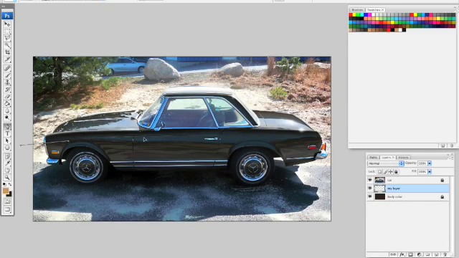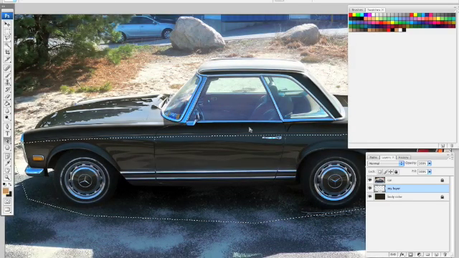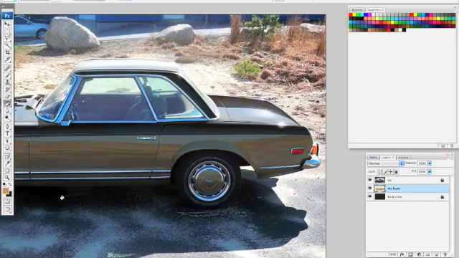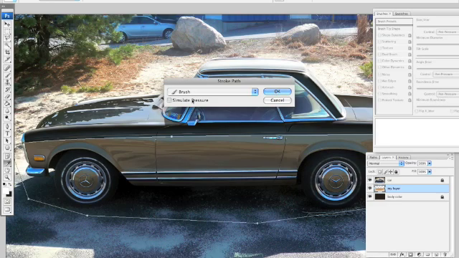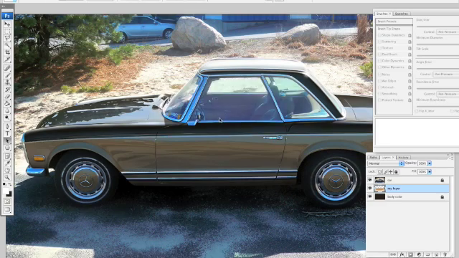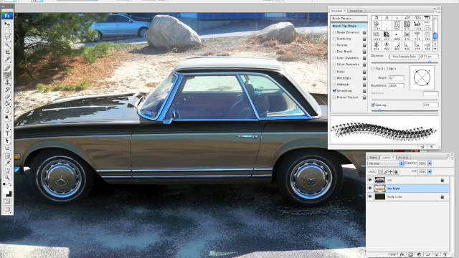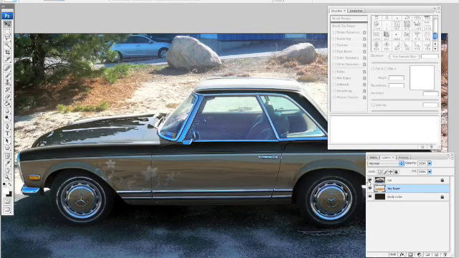Now, a more realistic example. For a better accuracy, you can use the pen tool. The shortcut for this function is P. As said before, you can check your design by hiding the layer called car.